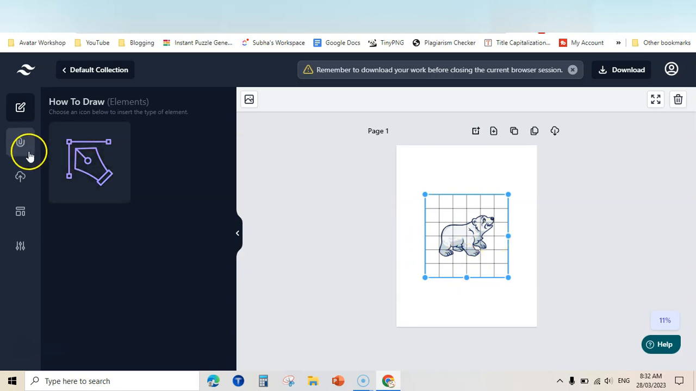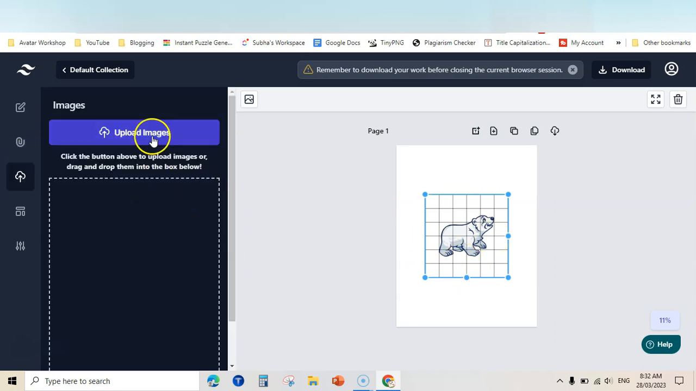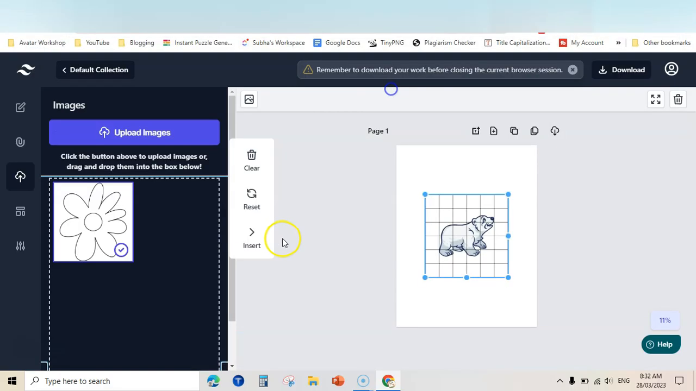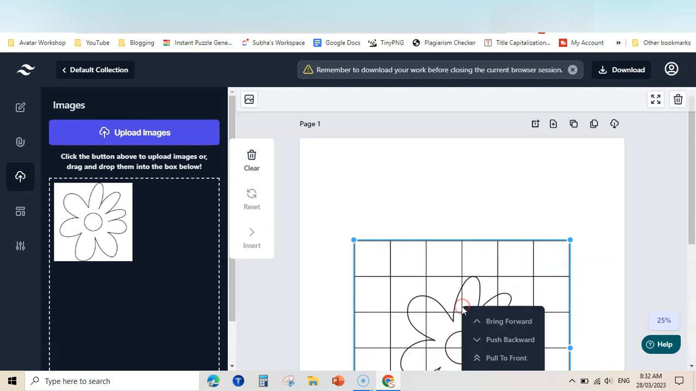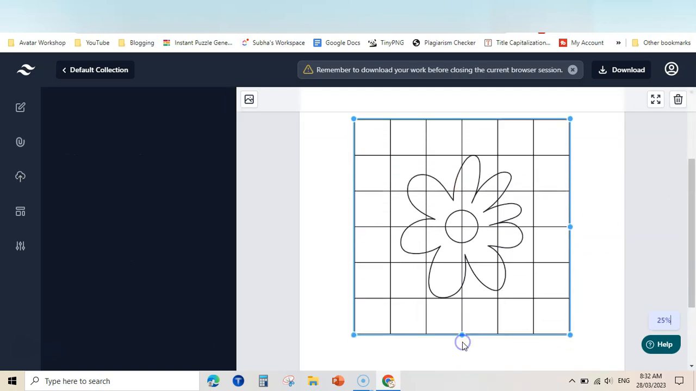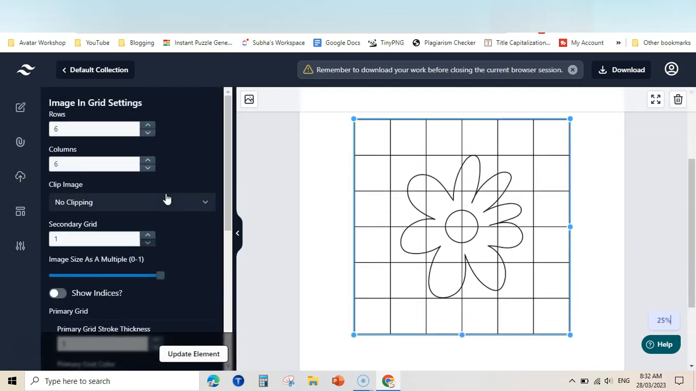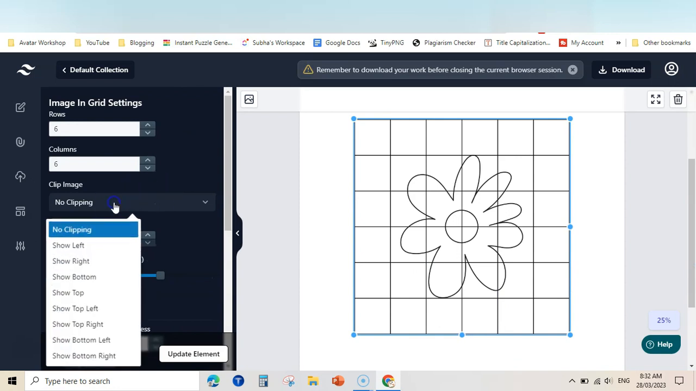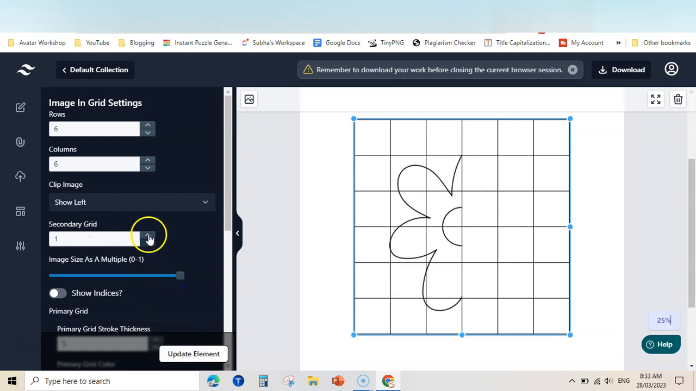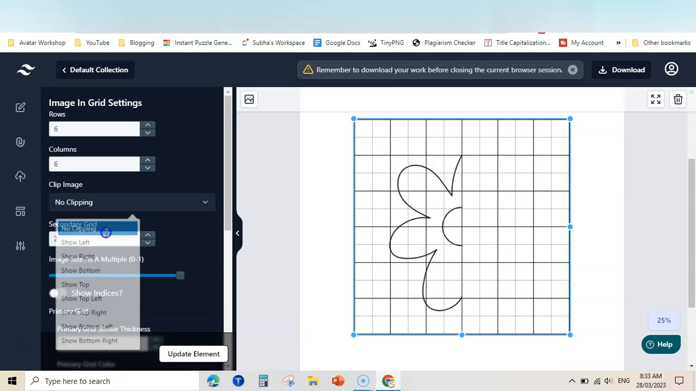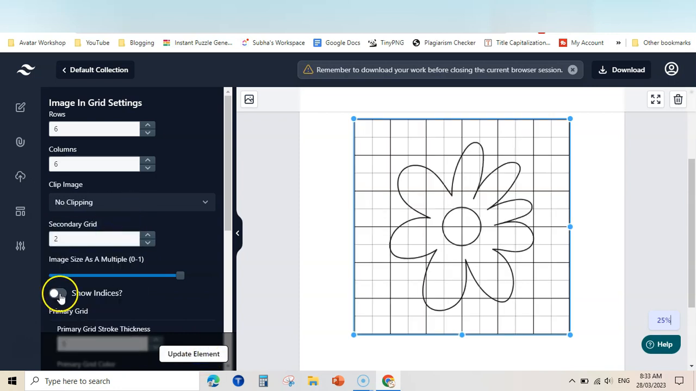Also go to our upload here, add our own image here. Let me add this image here. Increase the size, zoom in. Now we can go to settings, open settings, and we can do different things with this. I can clip the show left part here. I can also increase the size here. I can increase the grids level here. It will show the double grid here. Let's remove the clipping for the moment. Now click on the show indices here.